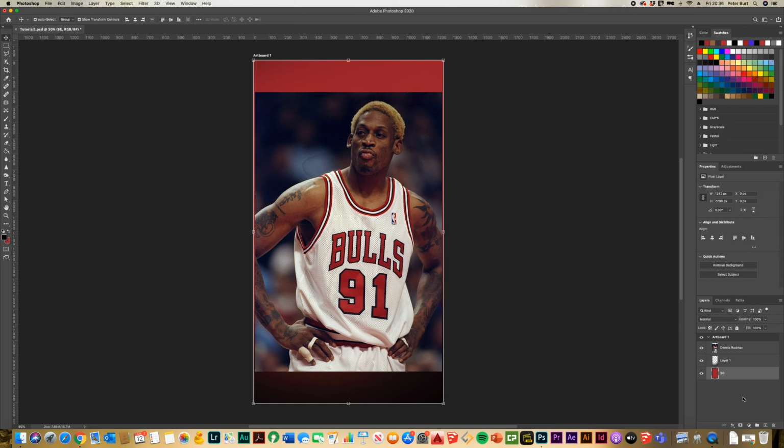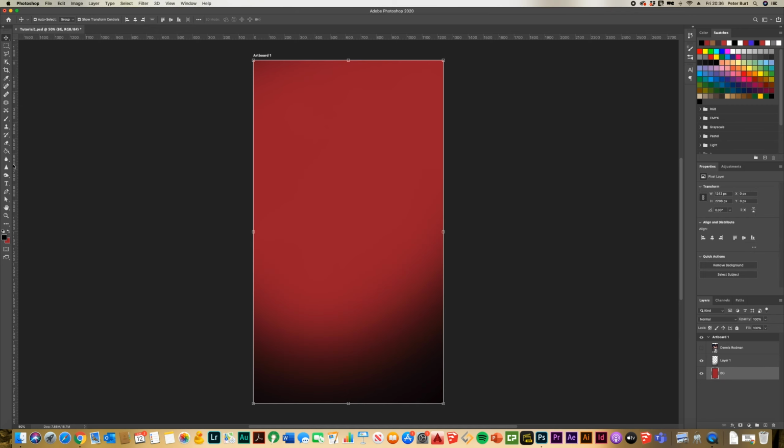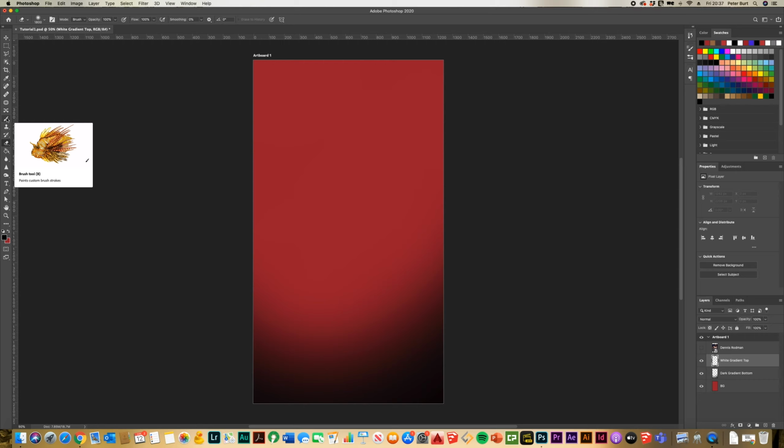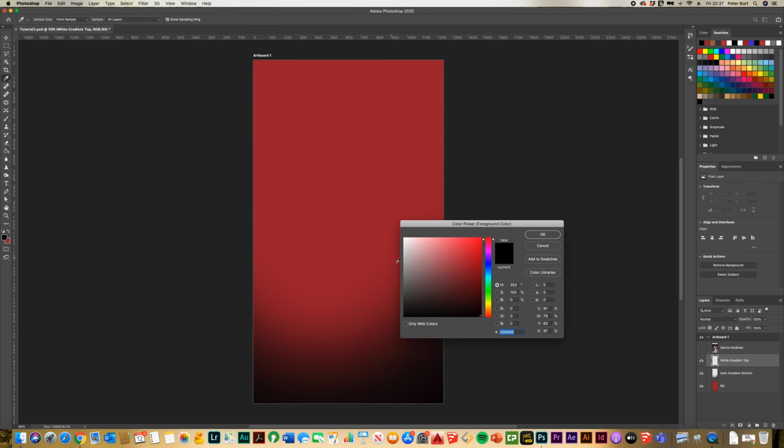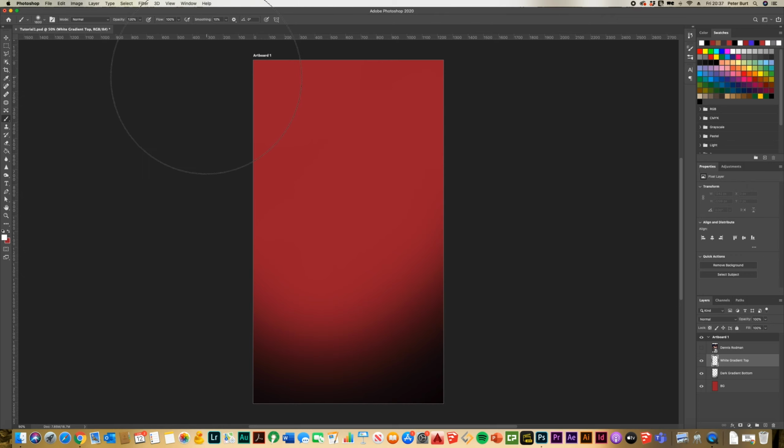So at the moment we have our background there, we have a dark gradient at the bottom, and we're going to tidy that bit up at the top that I missed, and we'll call this dark gradient bottom, and want to get another new layer, and we're going to call this white gradient top. And with this one we are going to select our brush tool, and we're going to double click on the foreground colour here, and we'll go up and pick white.